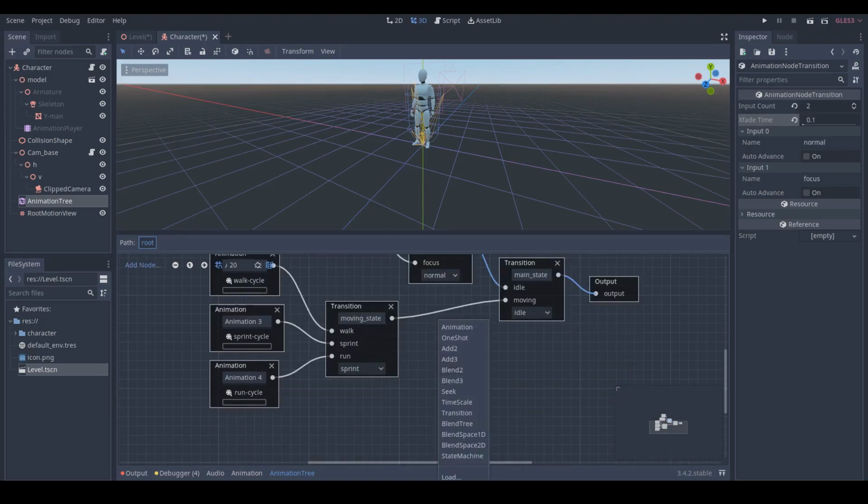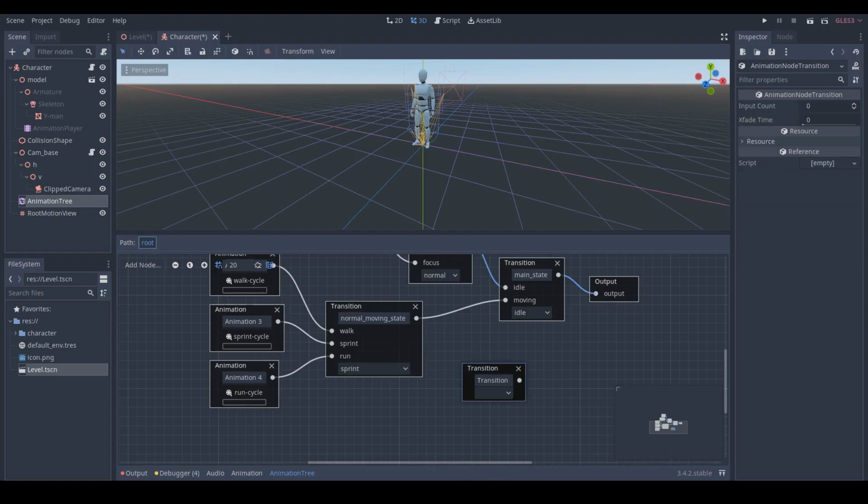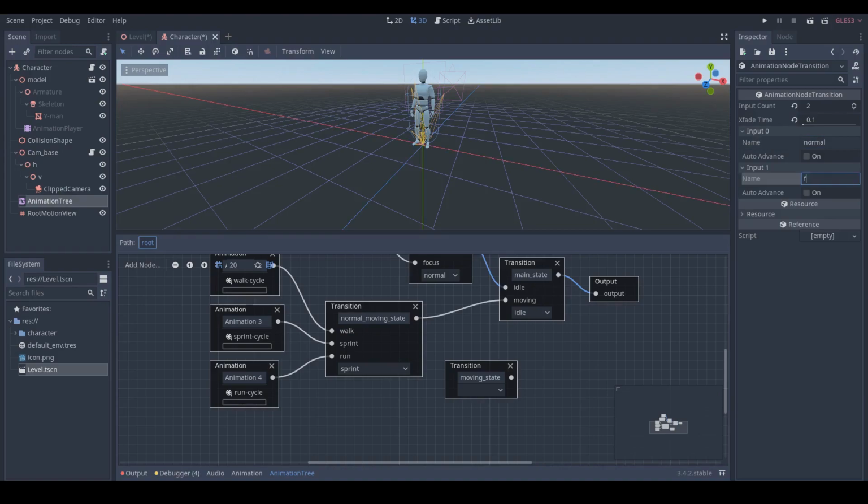Then let's rename moving state to normal moving state, and add another transition node, rename it to moving state. Set input to 2, set X fade time and name inputs to normal and focus. Connect the output of normal moving state to moving state and connect output of moving state to main state.